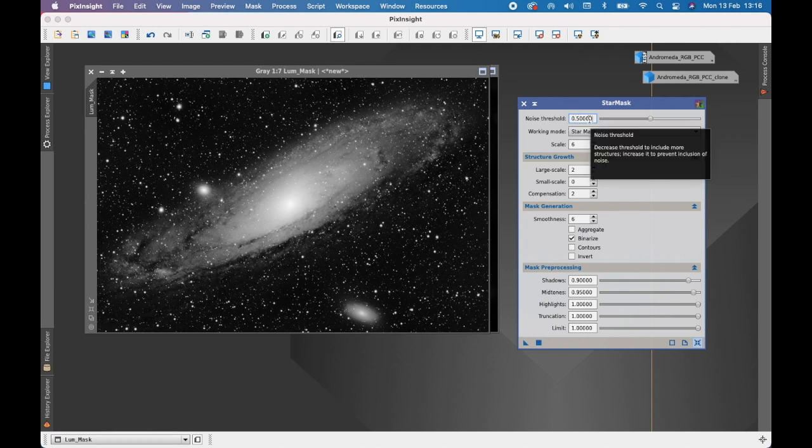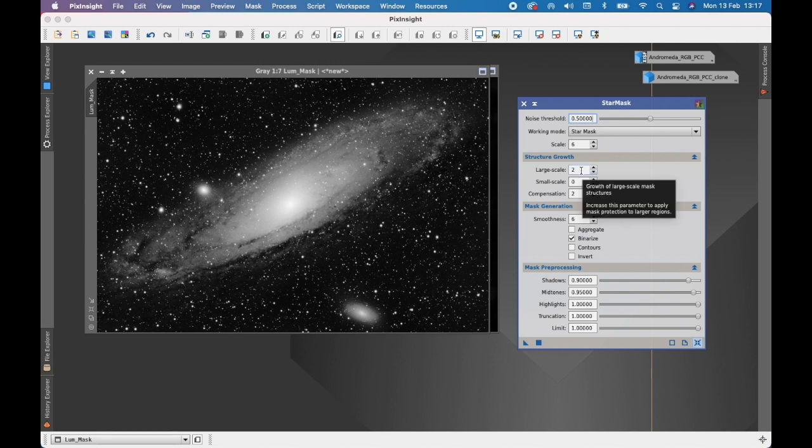So, noise threshold, 0.5. So on a scale of 0 being black, 1 being white, everything at 0.5 and below will be regarded as noise and will be ignored. So that'll be all the tiny little stars, which we don't particularly need to mask, and any noise. The working mode is Star Mask. The scale is 6. Now that's quite high, but it'll pick up the large stars. So large scale growth, this means the amount that the large stars will be dilated by, make it slightly larger. Small scale, we don't need to do that, and we have a compensation of 2.